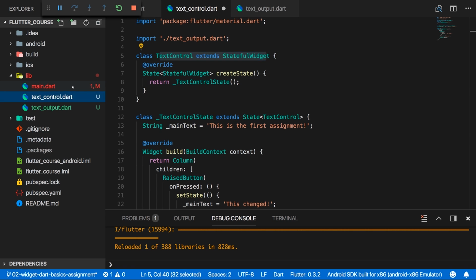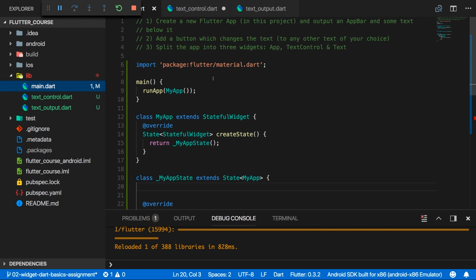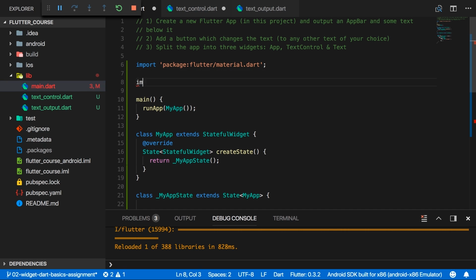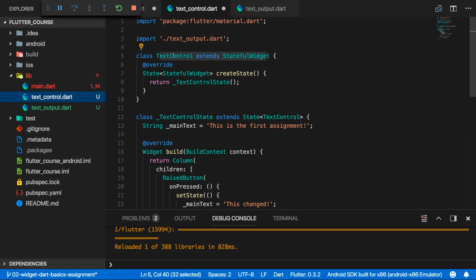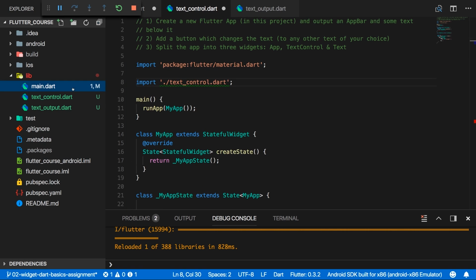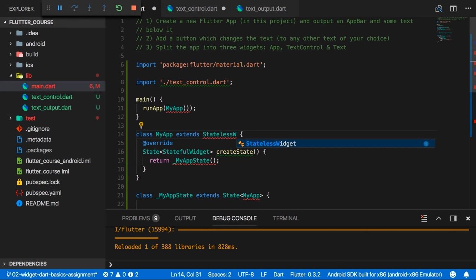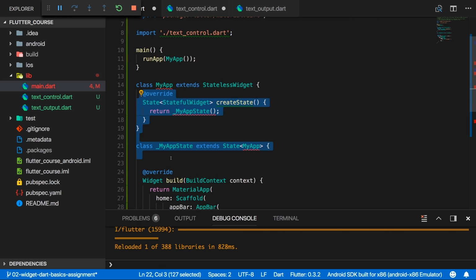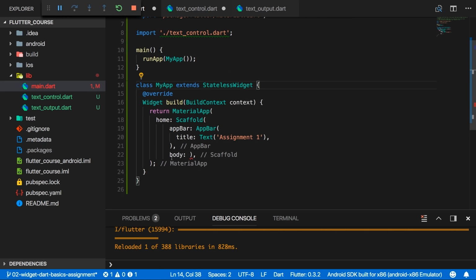Now the last thing is to also connect our text control widget to the main Dart file. So in the main Dart file, let's import from text control. Let's import text control like this. Now we can use that text control widget here. And now in the main Dart file, I will first of all convert this back to a stateless widget because I don't manage state in my root app anymore. We can then get rid of create state and of that class definition down there and just add the overwritten build method to my app.